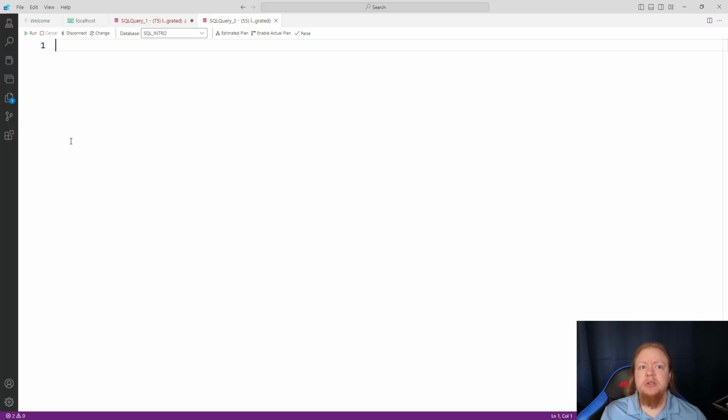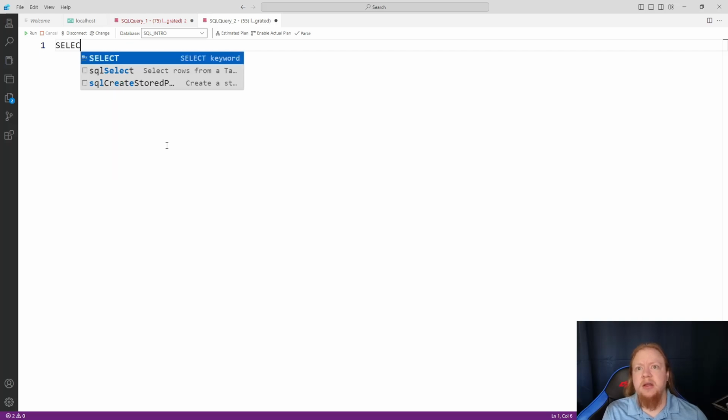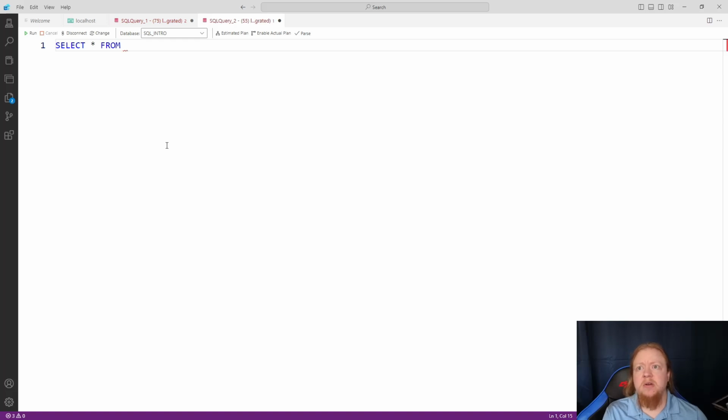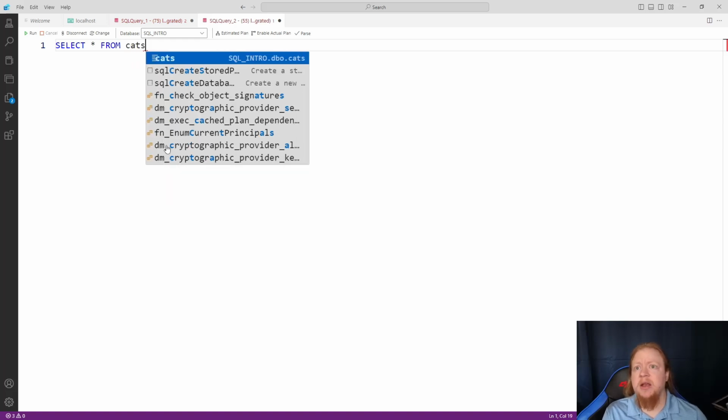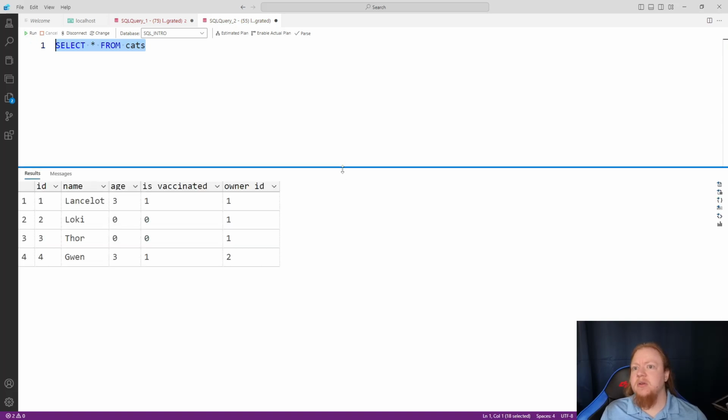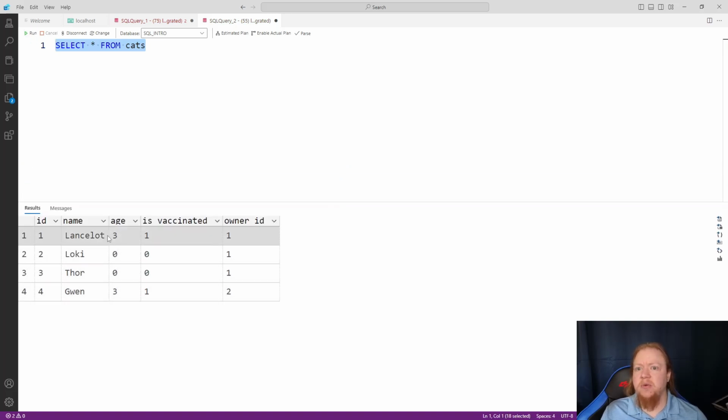So for starters, I've gone ahead and set up a tiny database and populated 2 tables with data. So the very first command you need to know is SELECT * FROM table name. And in this case, our table's name is cats. So if we go in here, we can see we have these 4 cats showing up along with their IDs, their ages, whether or not they've been vaccinated, and the ID of their owner.